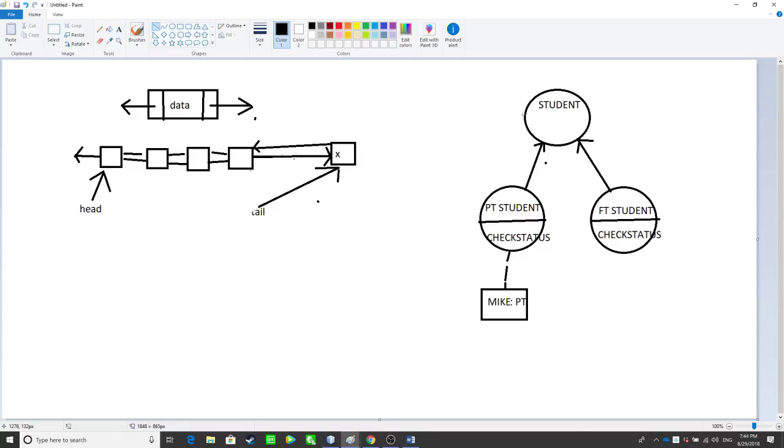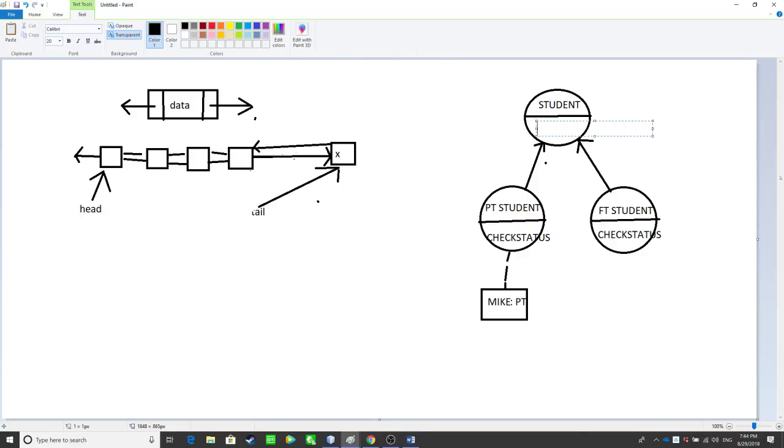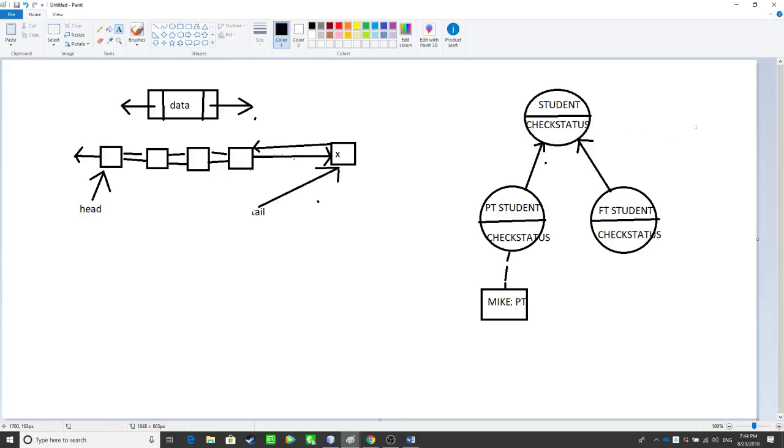If you want any difference, you can have that instead of having check status. That's what I meant. If it's in the parent class, each subclass can implement it the way they want. What I'm saying is that to change from a full-time student to a part-time student, you just have to change the implementation, not the creation. If the object was created as a part-time student, you cannot simply reassign it to a full-time student. But if the object was created for the student class, then you can reassign it.